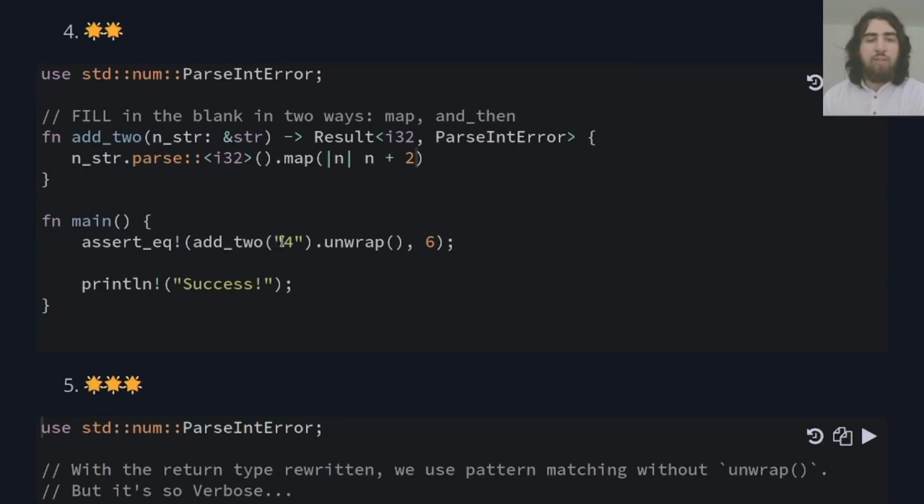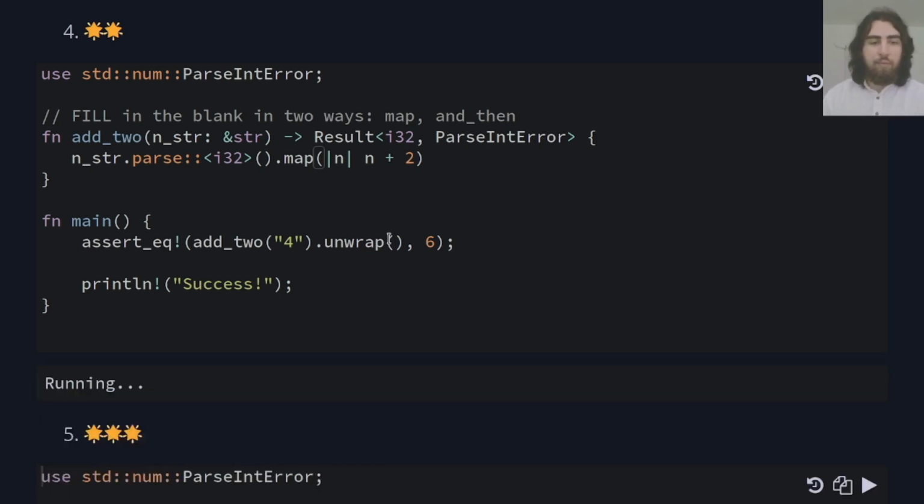All right. So in this case, this would actually succeed, right? So parse over here will parse this 4 into an i32 integer, meaning it will then take the Ok value and unwrap it. So n will then hold a 4, and then we just add 2 to 4, right? Let's see. And this compiles.